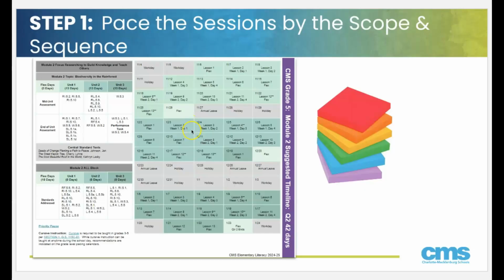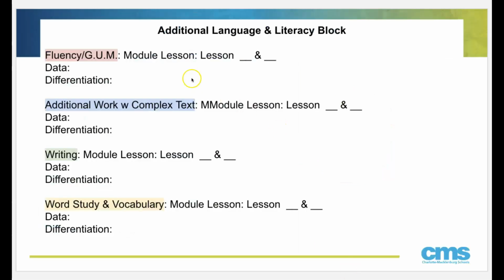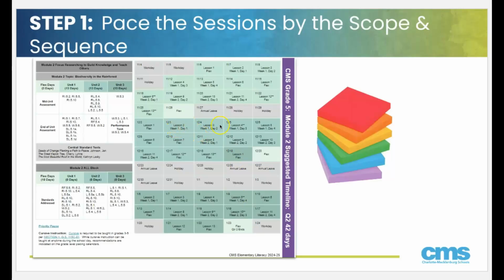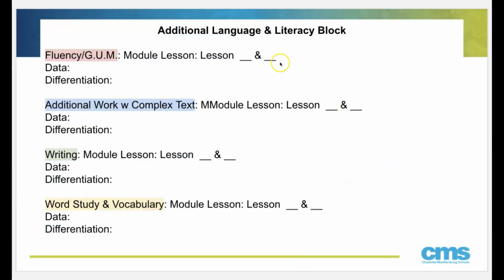For example, if I'm week 1, day 1 is always reading, speaking, fluency, GUM. My module lesson would be lesson 7. So on my fluency speaking, I would say it's lesson 7. And then my day 3 would be lesson 9. So I'd write lesson 7, lesson 9. And I'm going to do that for each component. Go ahead and pause the video now and figure out your pacing.